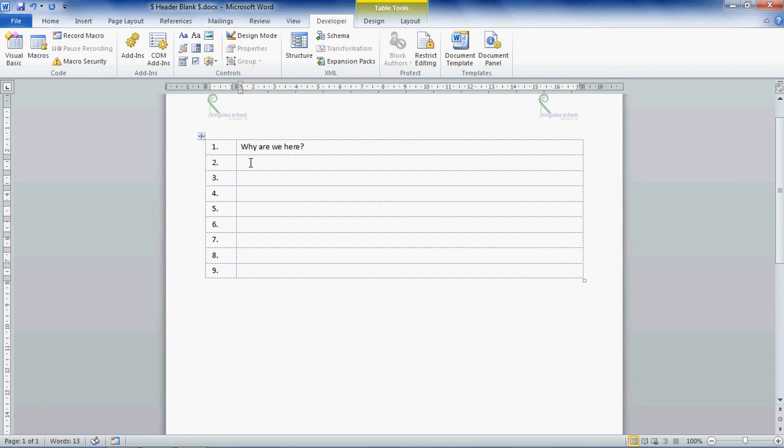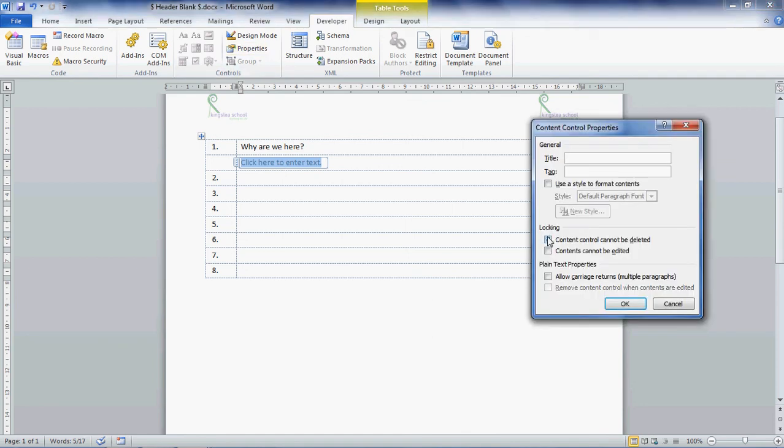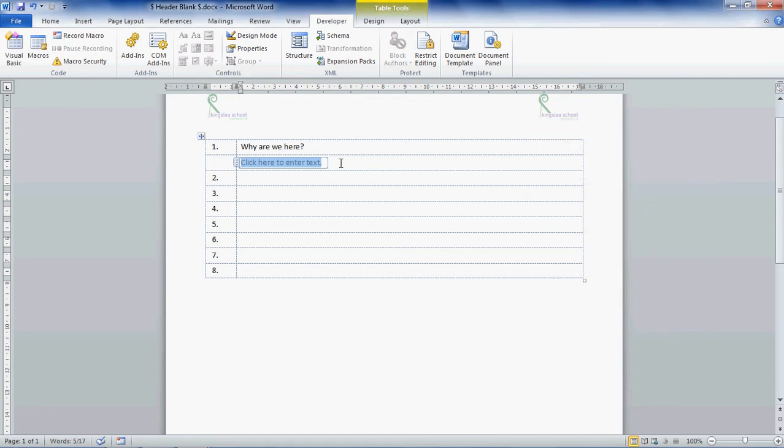So now we want space for them to answer the question, so we don't want the number 2 to appear. So click over here and press backspace. Tab, and then now we're going to insert another control box. And we want the students to be able to edit it, but we don't want them to be able to delete it. So content control can't be deleted. Okay, and enter. So that's pretty straightforward. That's how to set up the beginnings of a worksheet for your students.